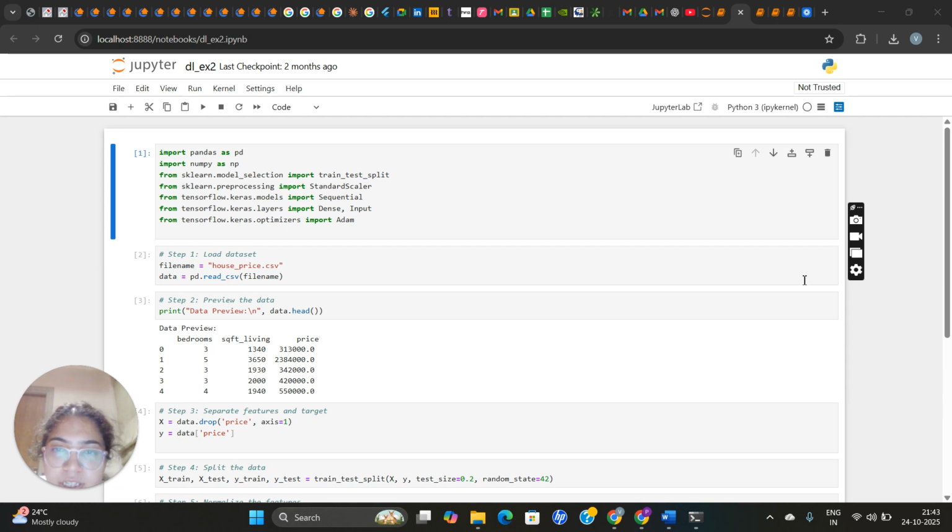I'll be discussing experiment 2 for deep learning. The aim is to implement a fully connected neural network for a regression task to predict house prices using the house price dataset. Here we will use regression models to estimate the house price based on various input features like location, size, and number of rooms.